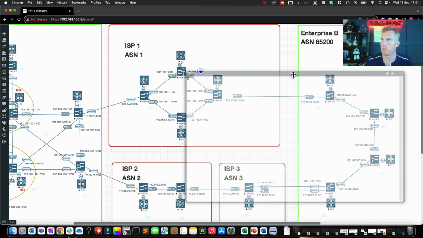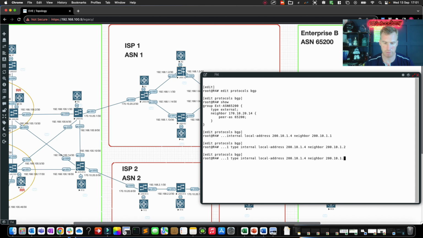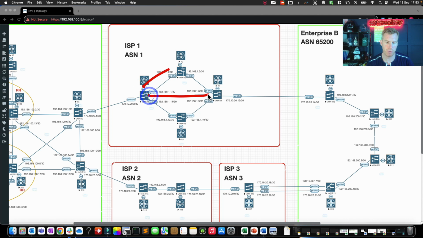And finally on router R4, let's do edit protocols BGP. That should be nothing there. I've got my external as well to go over to enterprise B, but let's do set group internal AS1, autonomous system number 1. This is internal. My local address is 200.10.1.4 for R4, and I want to peer to neighbor 200.10.1.1 for R1, .2 for R2, .3 for R3. Let's commit and quit.